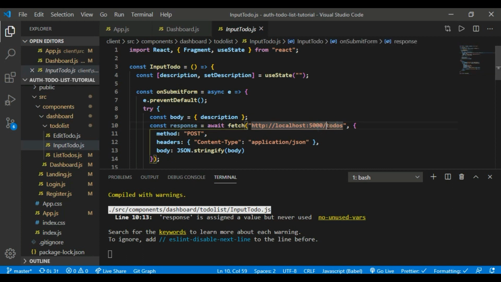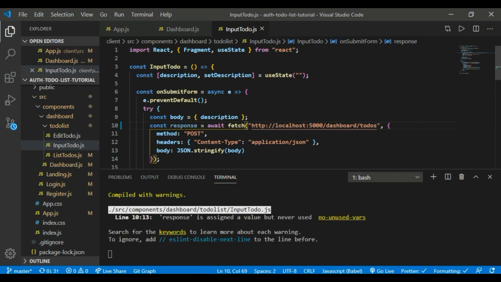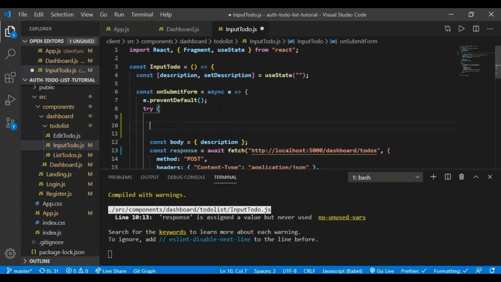First of all, an easy change. We can change this to dashboard, and then we're hitting the correct route. But even though we're hitting that route, we need to be able to access the JWT token. So right here, I'm going to use a constructor called Headers, which essentially allows us to create a new header object. So I'm going to go up here and say const myHeader.